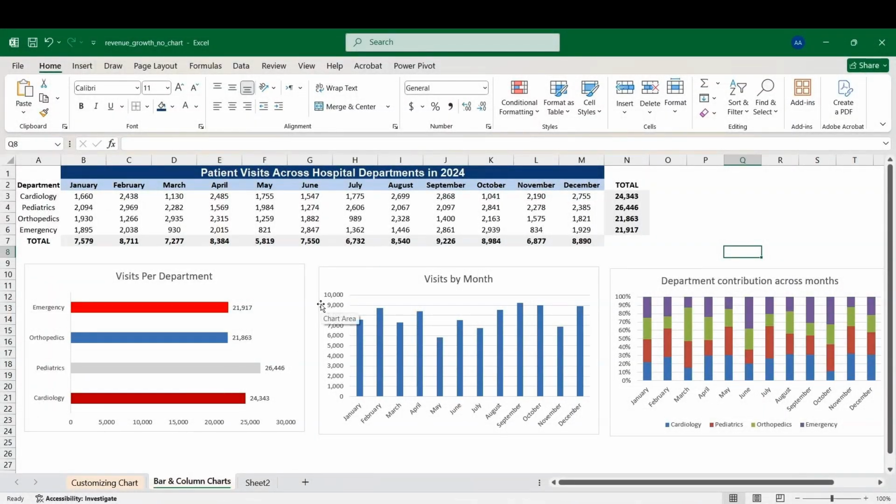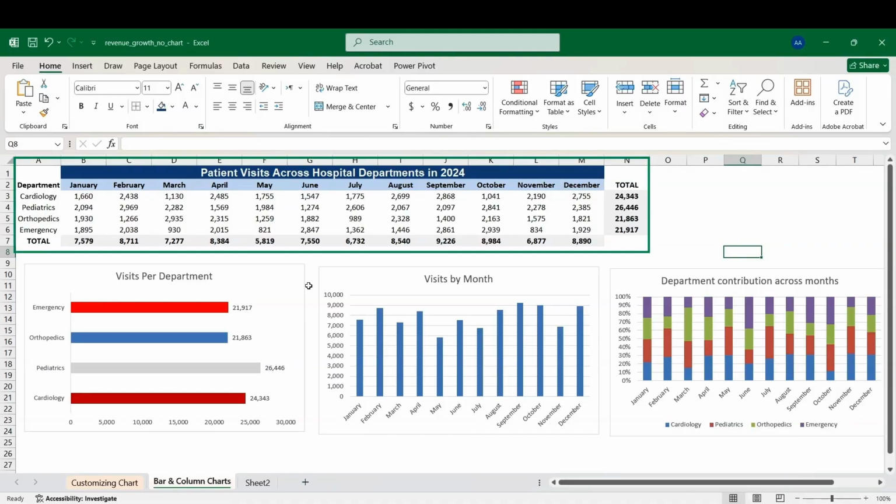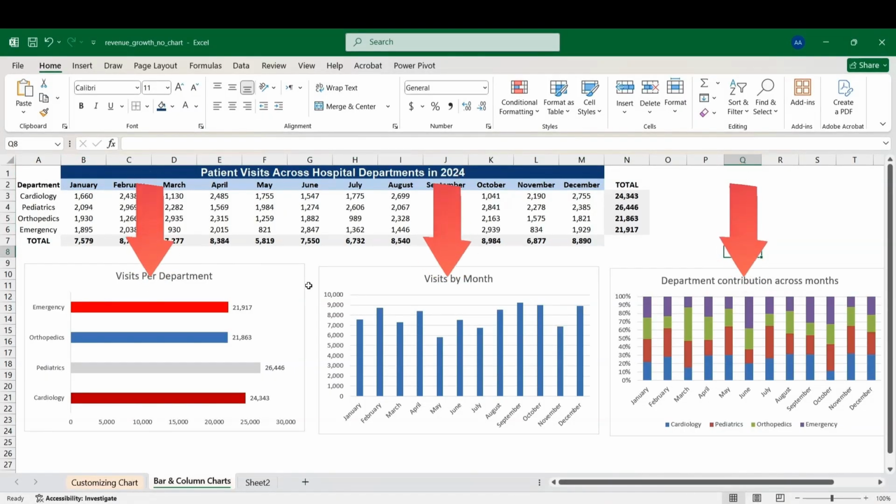Welcome to this lesson on bar and column charts. In Excel, charts are one of the most powerful ways to communicate data instead of showing raw numbers. Charts allow us to see patterns, trends, and comparisons at a glance. Today, we'll use hospital visit data to build 3 different charts.